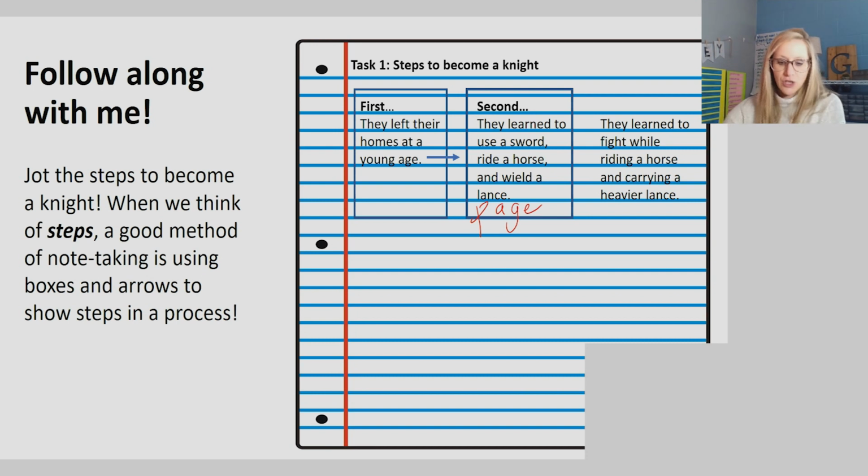And lastly, you can see that we go on to the next step. Third, they learned to fight while riding a horse and carrying a heavier lance. Well, there was another name for those particular knights in this step. They went from leaving their homes, they became a page, and then, what next? You're right, they become a squire. So when we put that here, I just want to add that so I can recall the different steps pretty easily. They had different responsibilities and challenges.